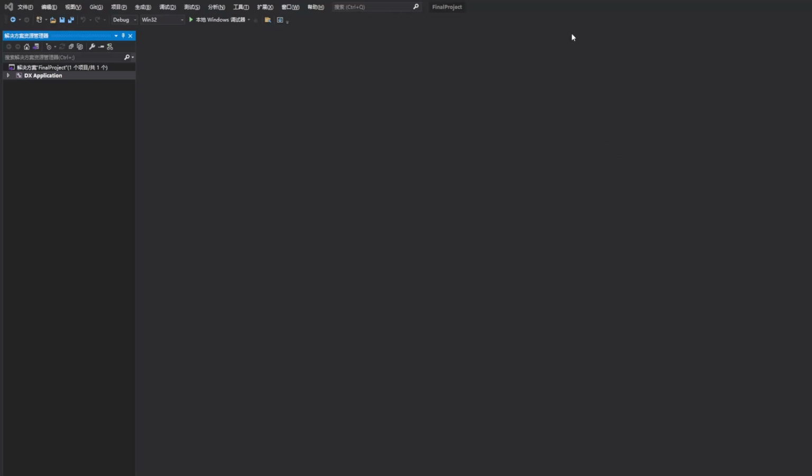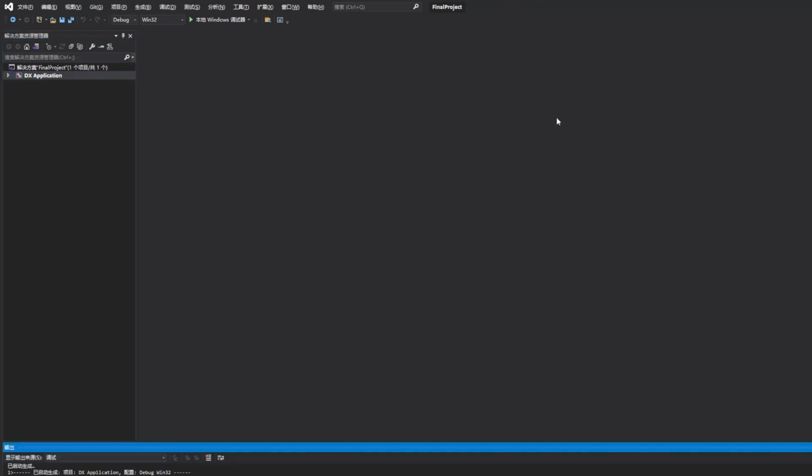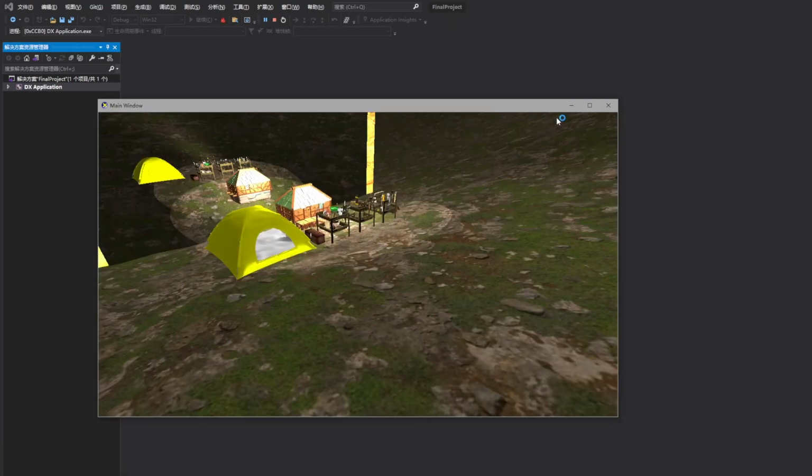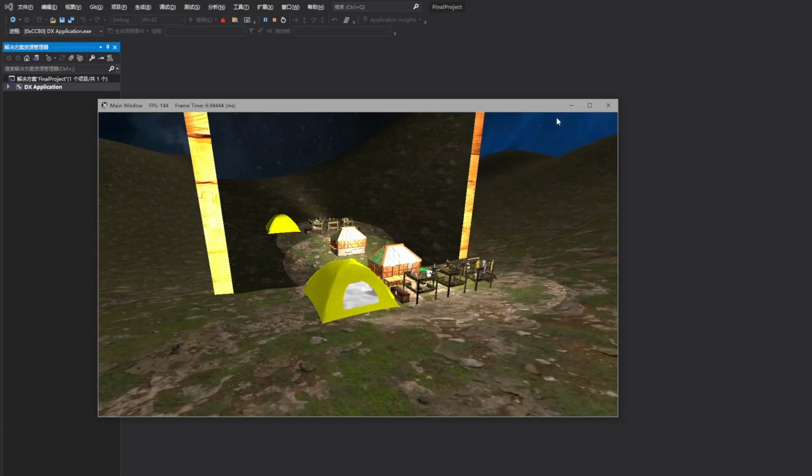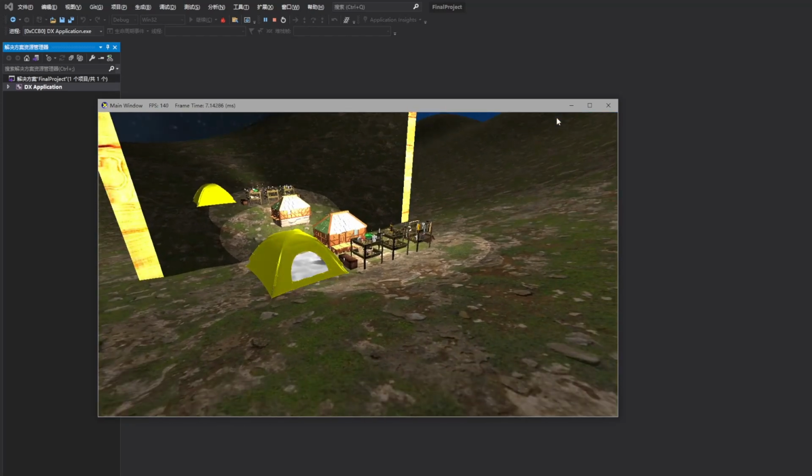Okay, final project. Before I go to details and other figures, let's take a look at what it looks like. If I run my project, the window will pop up, and as you can see through the camera, I was trying to build a camping scene, if you can tell. It's definitely not the best, but that's the best I can offer.